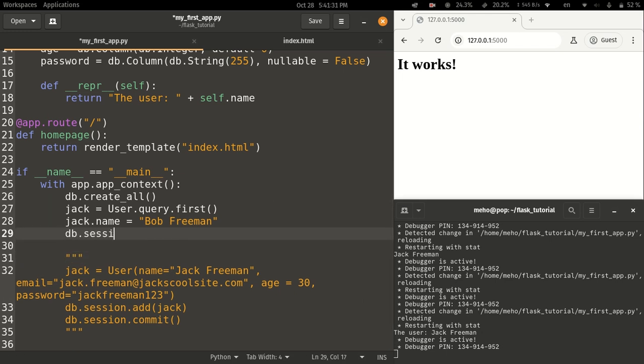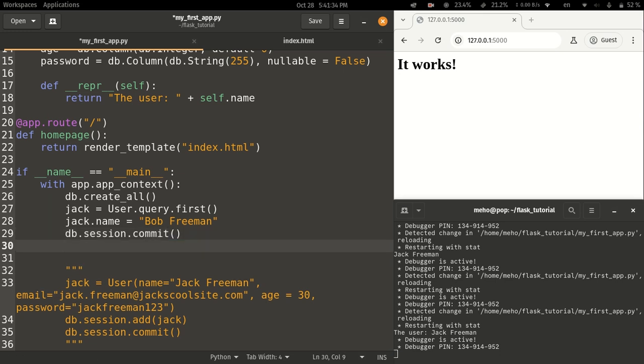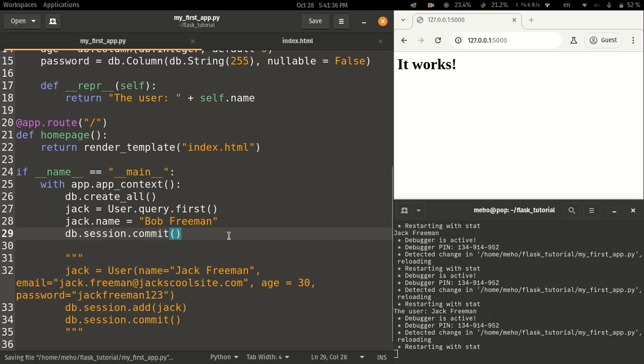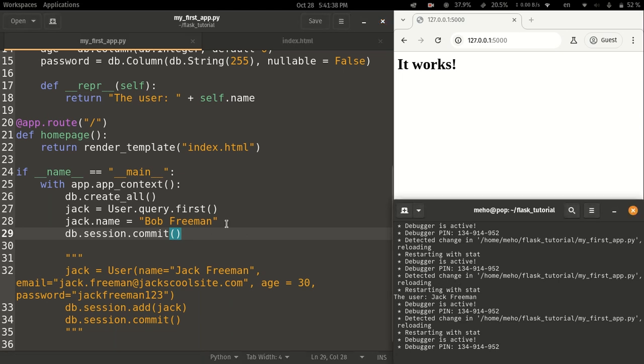Very easy, actually. Database session commit just does it. And that's all you need to do. Officially, Jack is renamed to Bob Freeman. Let's go ahead and run that application by saving this. It was already running in the background.